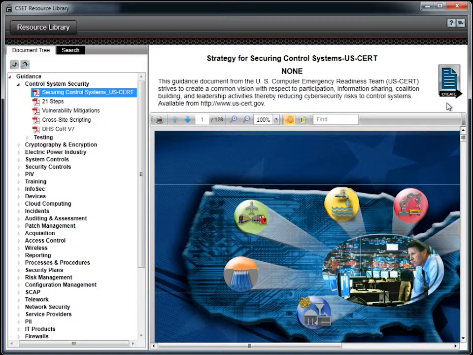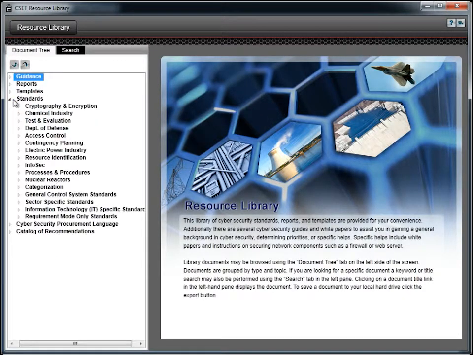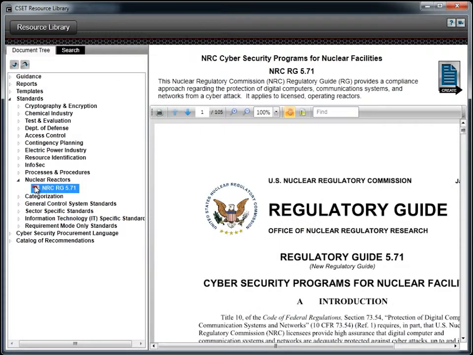We can use the tree to find items related to a specific topic. Let's say we are interested in standards and want to see what standards are associated with the nuclear sector. We open the standards topic and then notice the nuclear reactors subtopic. Opening this reveals the Nuclear Regulatory Commission's Regulatory Guide 5.71. By clicking on the document, we open it in the display window to the right.